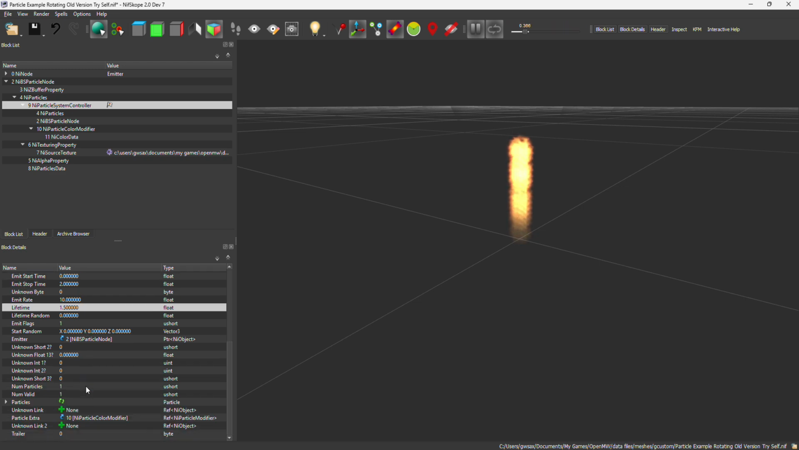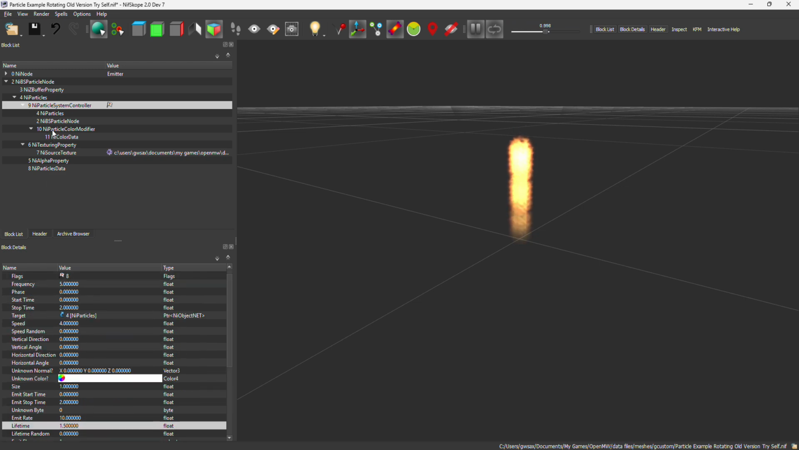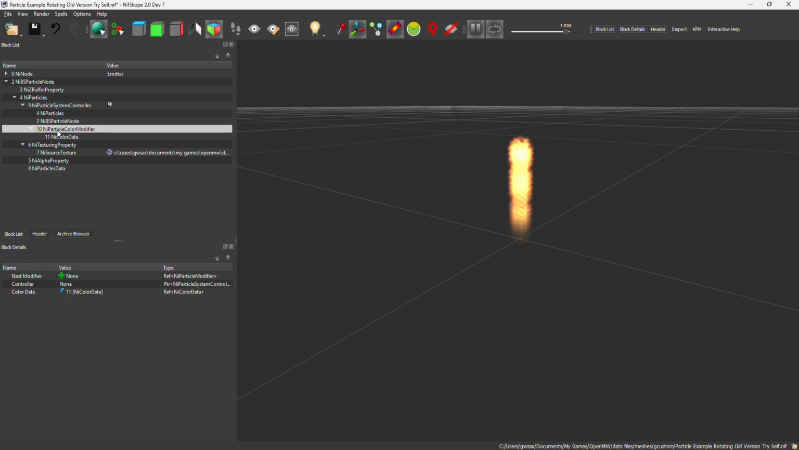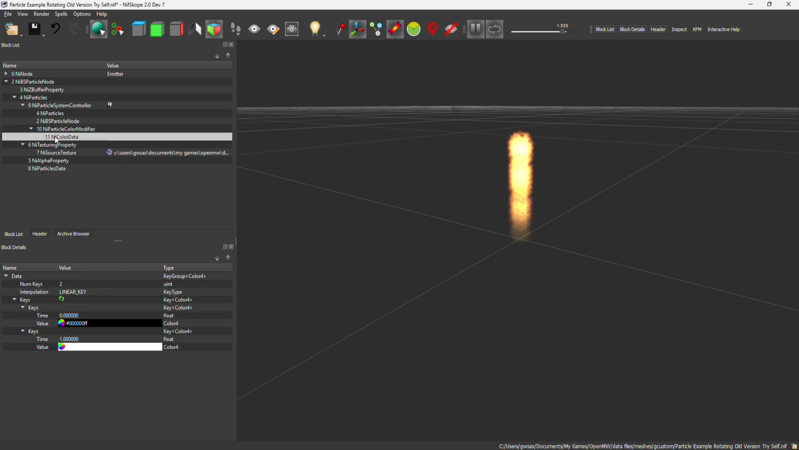And then what we do from there is add the NiParticleColorModifier. What this is going to do is change the particles at different times using the NiColorData. So we want to change our keys to 2, and this is going to be 2 keys. The first key will be the base, where the particles are starting at 0 seconds. And the second key will be the time towards the end of the lifetime, which will be white. So that creates this darkness down here and this light up here.